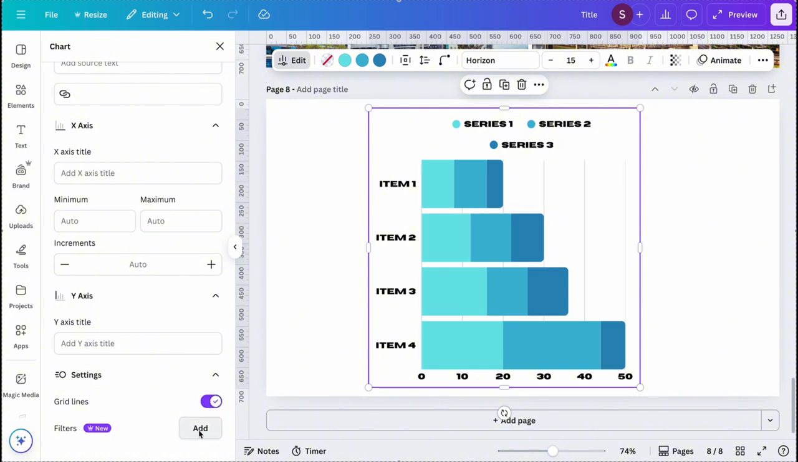Another premium feature is to add filters. You can select add and so on.